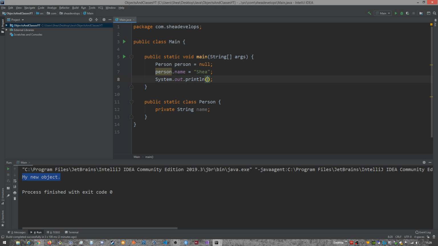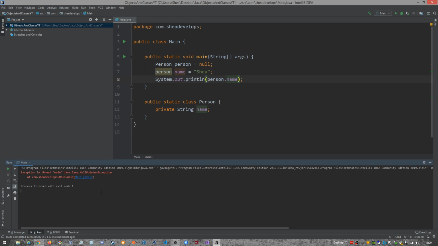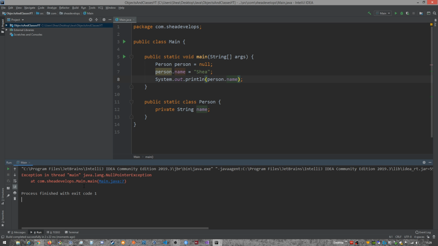And now we can output person.name. And then run that. And then it should output it. Oh, we get a null pointer exception. Interesting. I'm guessing that's because we have set person to null right there, and that is not working. So instead, let's fix this. We'll do new person, and then don't forget my parentheses. And let's run that again.